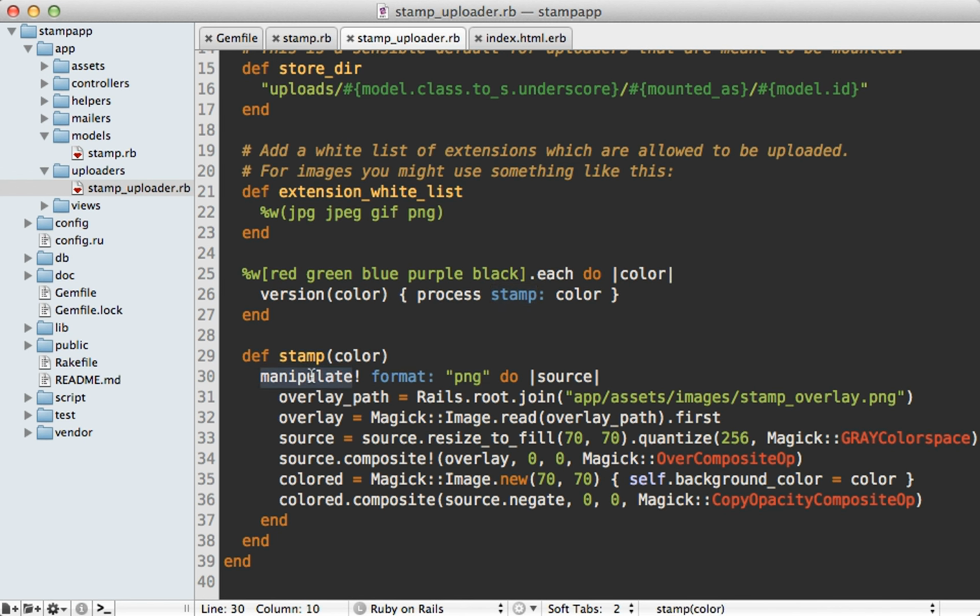So this calls manipulate!, which is a custom CarrierWave method, and telling it I want to use RMagick and generate a PNG formatted image. And so that will pass in the source image and expect me to return the image I want it to generate. So this is basically the same code I used earlier with a couple variables thrown in. By the way, you'd probably want to move this off into some kind of background process, but that's a bit out of the scope of this episode.